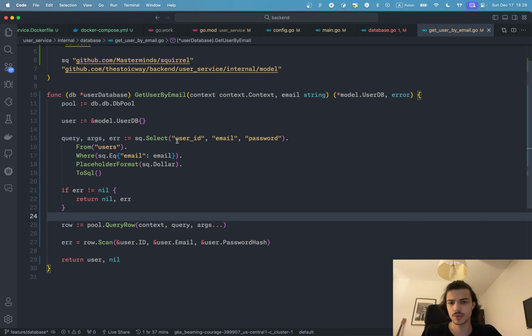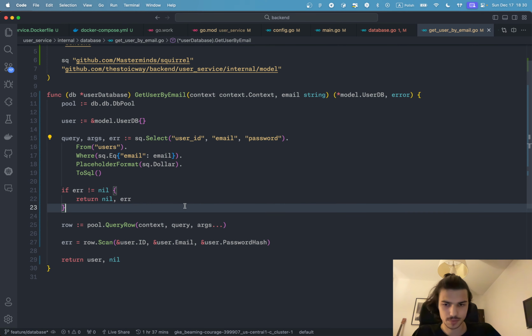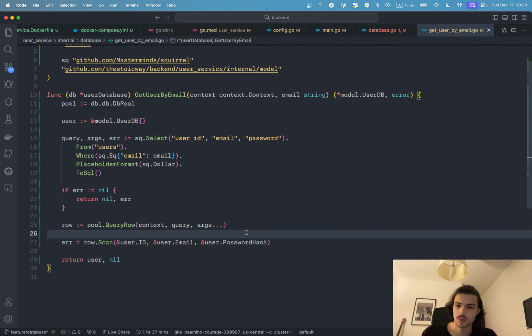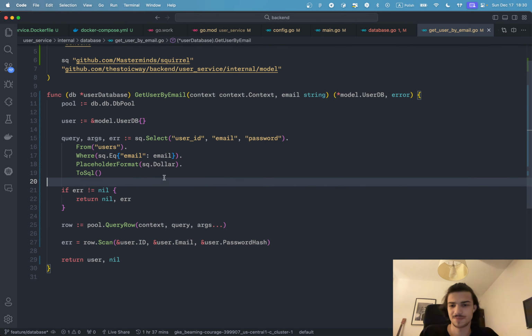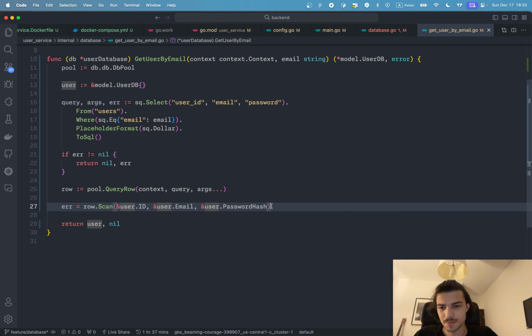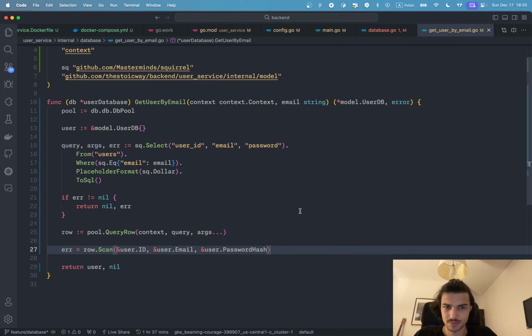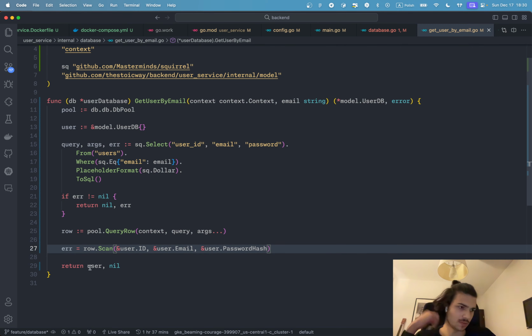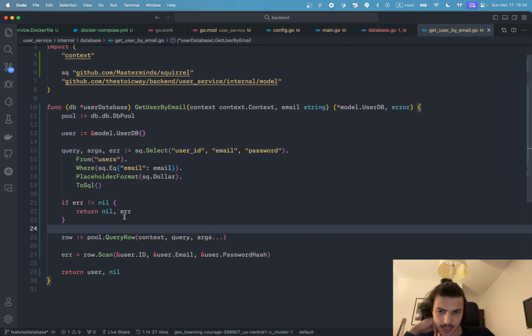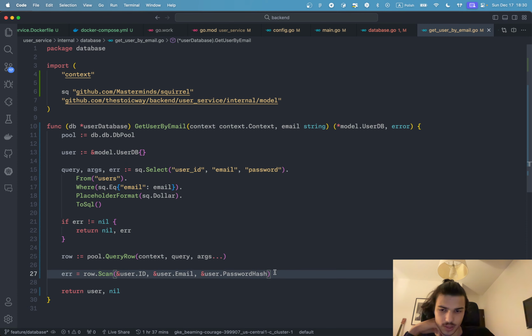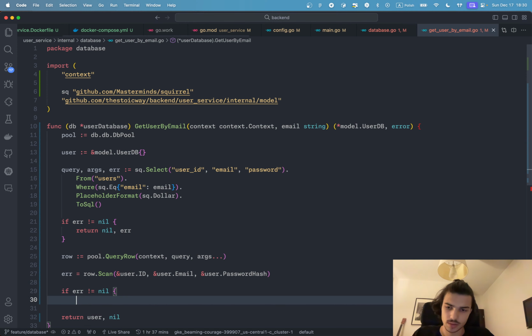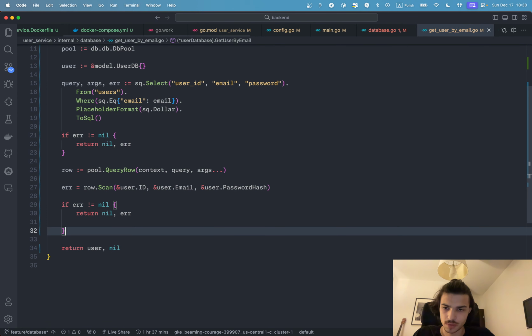Our query returns user ID, email, and password, and we will scan it to the user ID, user email, and password. Well, great. And to just return this user. Now we need to check if there is some error actually.